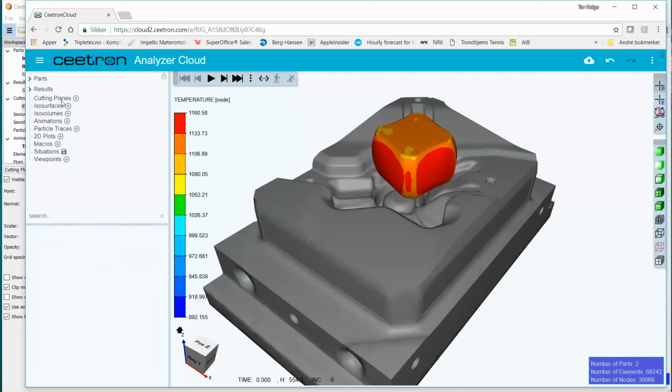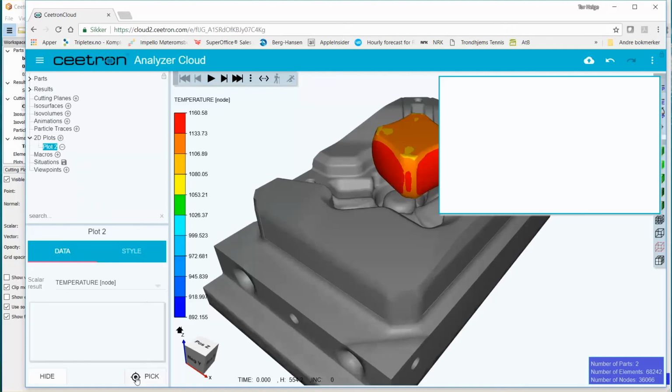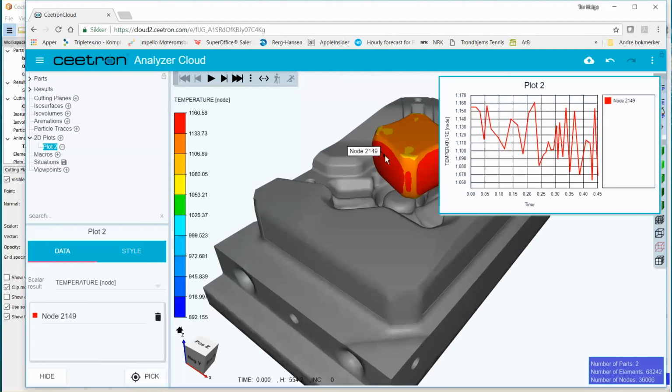So in Analyzer for Cloud, I could continue the post-processing, for instance, creating a 2D plot. It has a slightly different user interface for now that will be harmonized with the desktop version. Click on the node, and this is a time history plot of that temperature for that particular node.